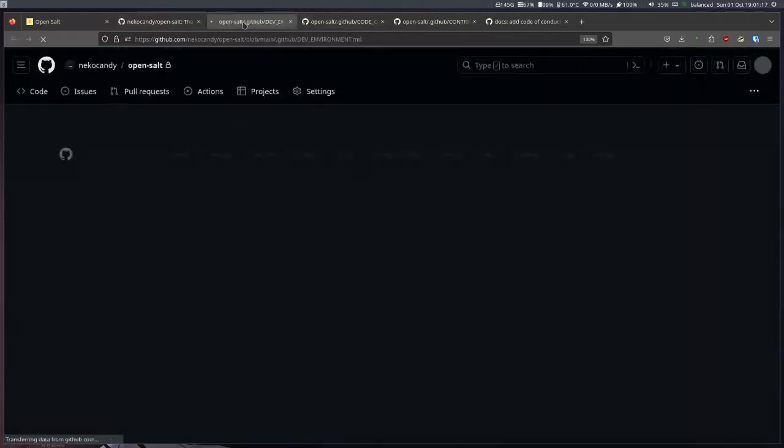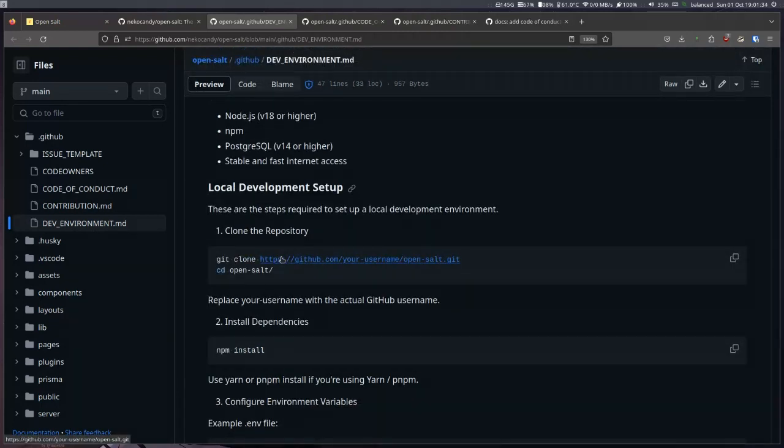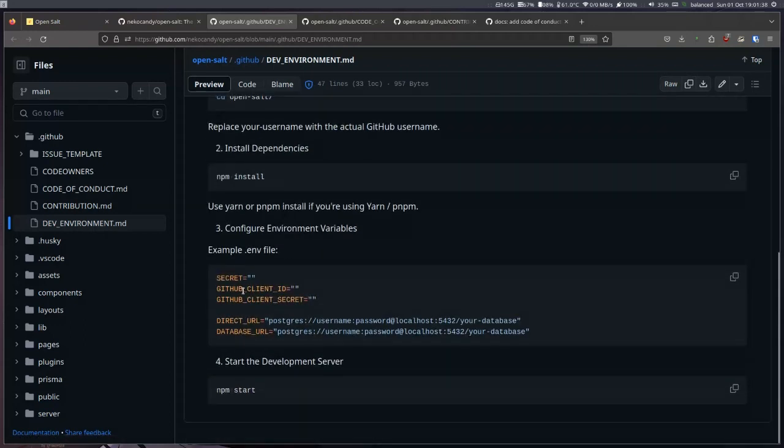And lastly, there is the developer environment setup. This is the main document for beginners, so they can easily recreate on their own local machine the development environment in which we made it. You can see that it needs Node.js, npm, PostgreSQL, everything, and how I can install it, what should be in the environment file, and how we should start it.